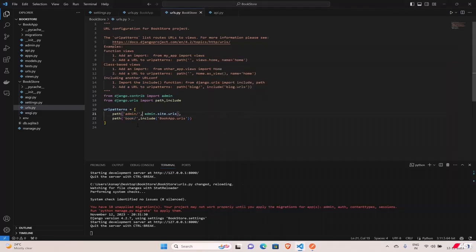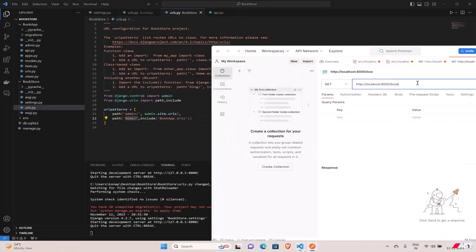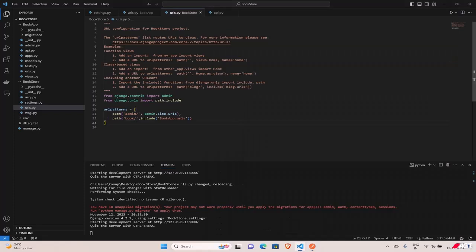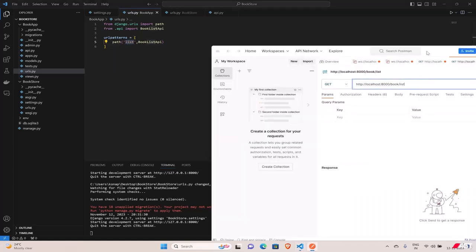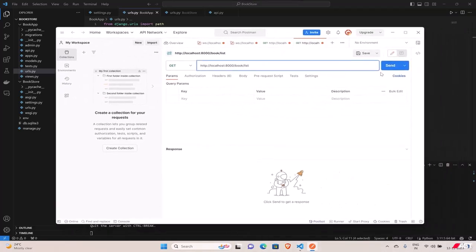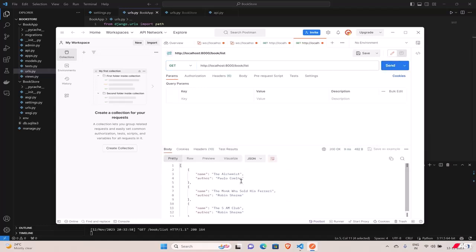And now, first we have to mention the project level URL, which is book/. So book/, and we have to append all the app level URLs, which is bookapp.urls, with the base URL. So let's get into the bookapp.urls, this one, and here we have to append this with the base URL. Now if I send the request with the GET request, here you can see all the books were returned in the JSON format.